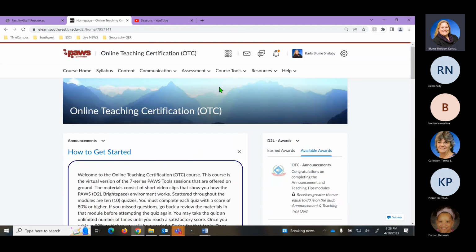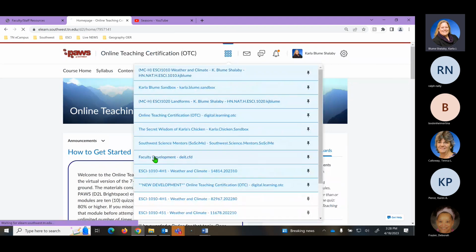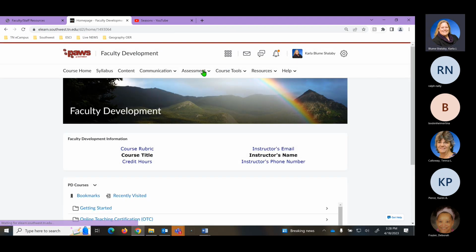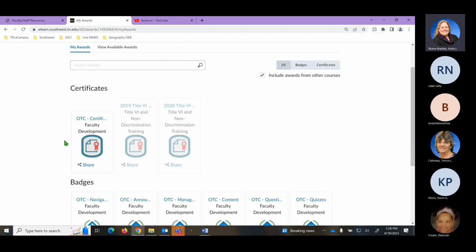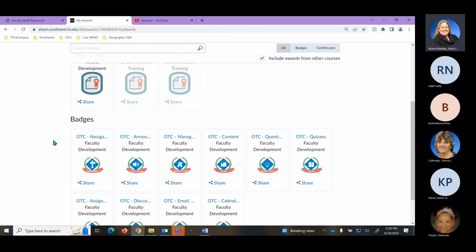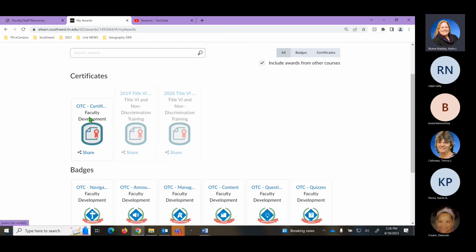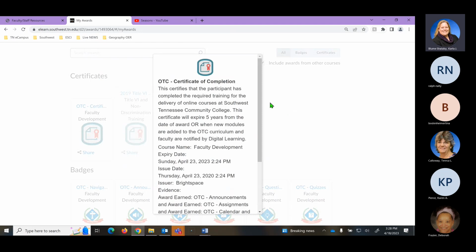If you have completed it, let me show you mine. I did it in an old course, and I'm looking at my awards. This is me personally. I don't mind if you see them. I now have my 10 badges. I've earned my certificate for the OTC. I'm clicking on this. You will notice when looking at this, it says this certificate will expire in 5 years from the award date. My award date is April 23rd, 2020. My expiry date should be in 2025, but there's a glitch and it says it expires in 23.